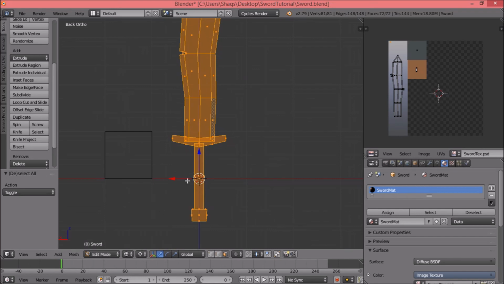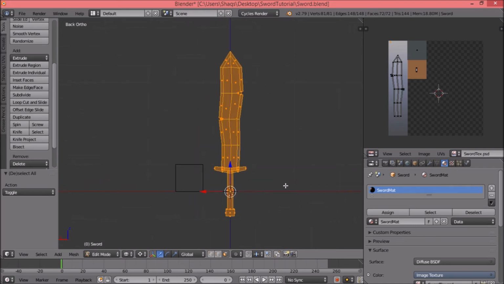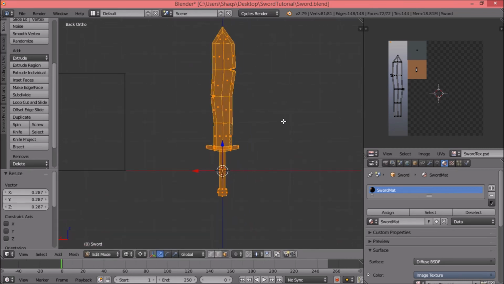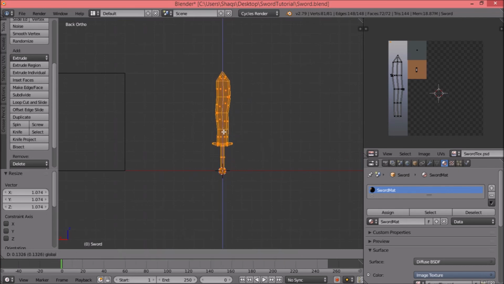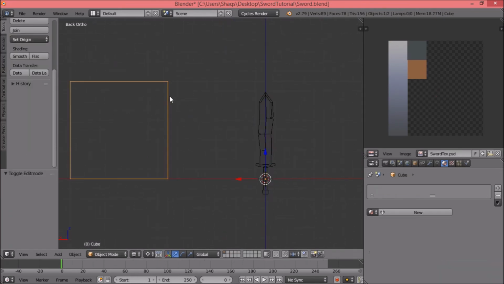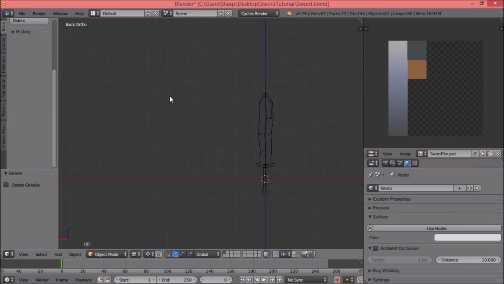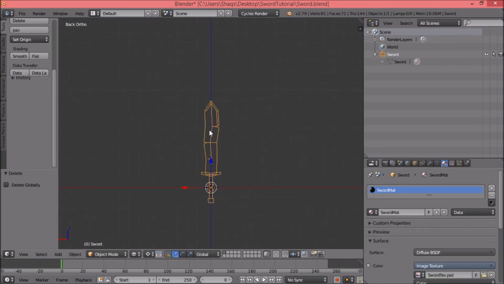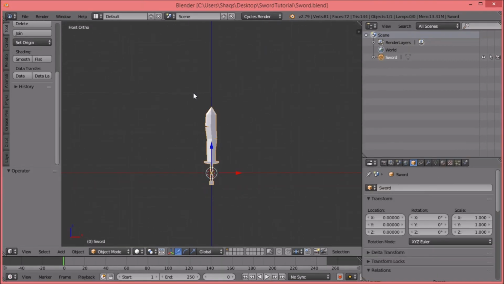a 1 meter sword is pretty good as your characters are 2 meters tall in Unity. Scale this on the 3D cursor, centered at 0, 0, 0 with Shift C, until it matches the size of the cube. You can move it up, and yeah, roughly 1 meter long. Okay, we can now delete this cube and head back to the outliner, and now all we have is this sword.